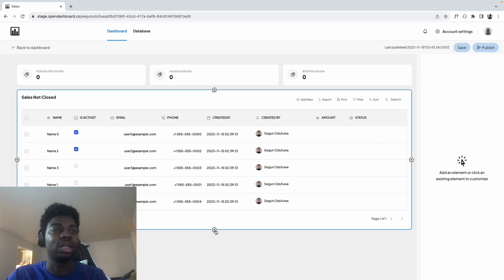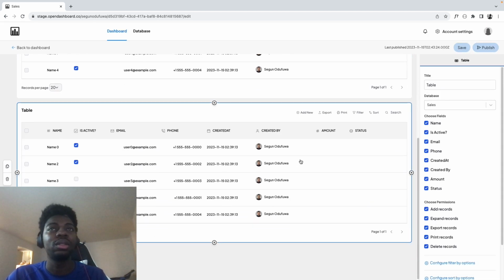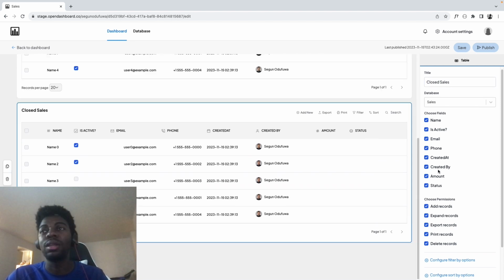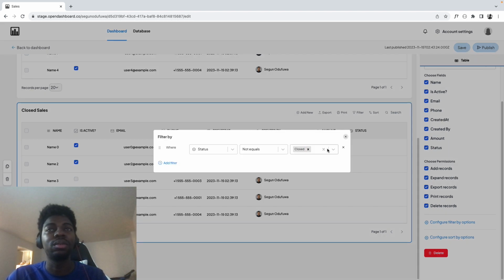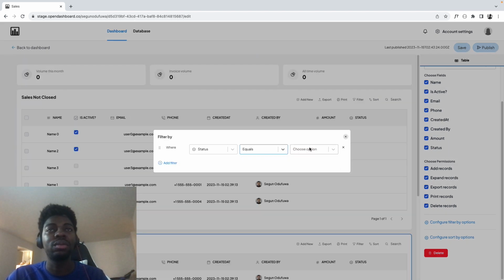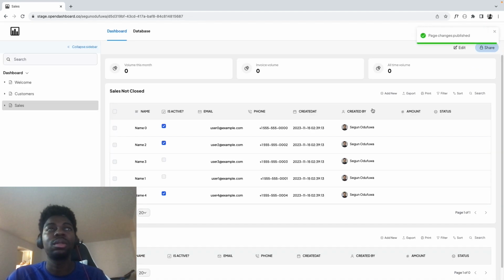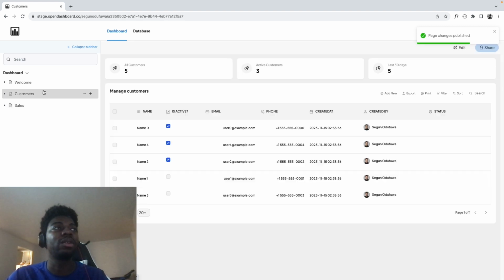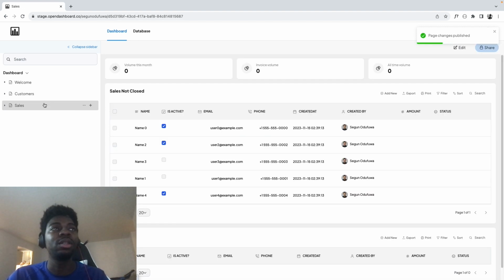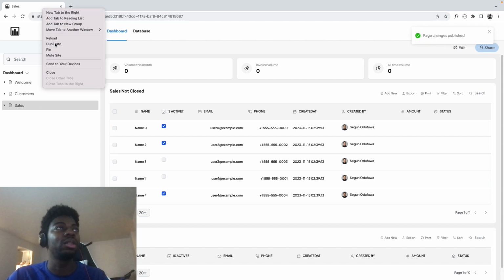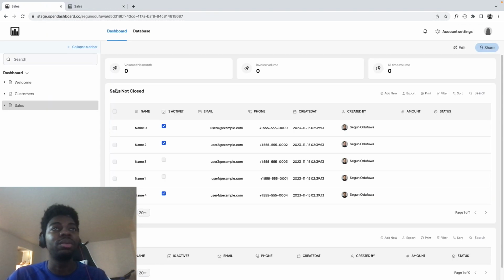And now we also want to add a table to manage sales that were closed. So also closed sales, and this time we'll have a configuration option where the status equals closed. So we'll just publish this. So now that we've published it, we have a customers page, and we have a sales page. Now the beauty of this is that I'm going to open it in a new tab. It's fully collaborative. If I update this sales information in my database, it's automatically going to be reflected in my dashboard, and we're going to do that now.